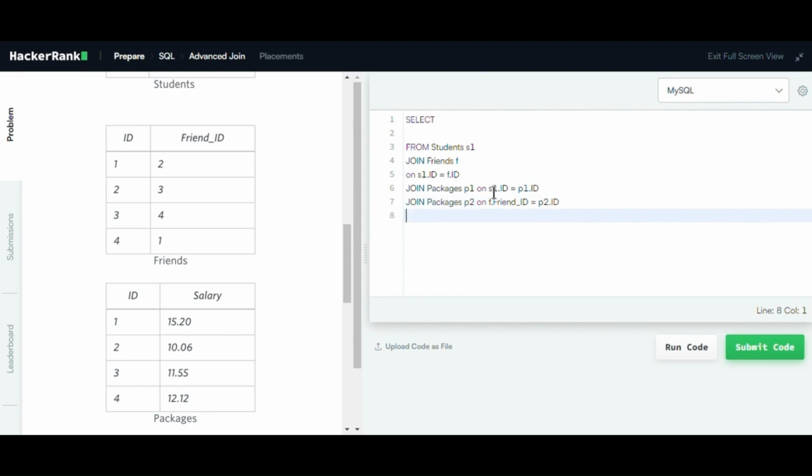Now we had a condition like the best friend's salary should be greater than the friend's salary. So this is the friend id. So p2.salary is greater than p1.salary.